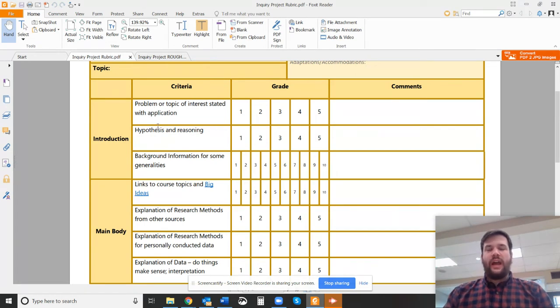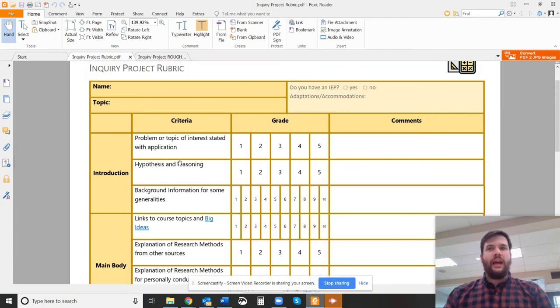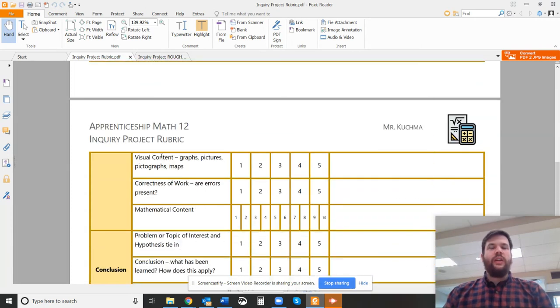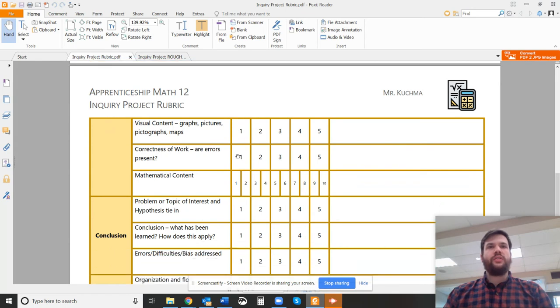And this is how you're going to be obtaining your marks. So this should be guiding how you create your project. If you do a project and there's no visual content, you're going to miss out on all those marks.